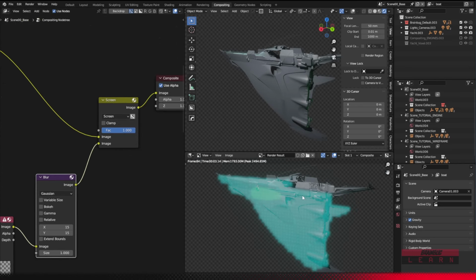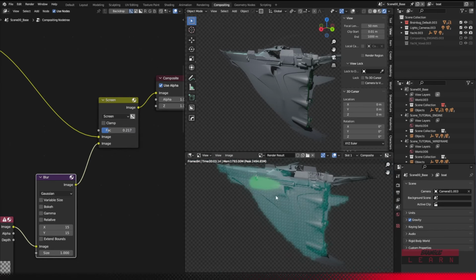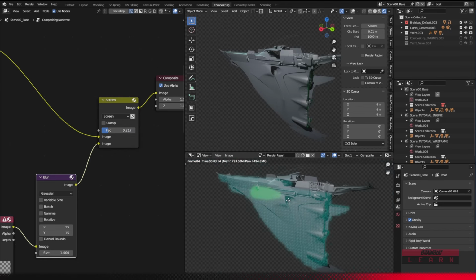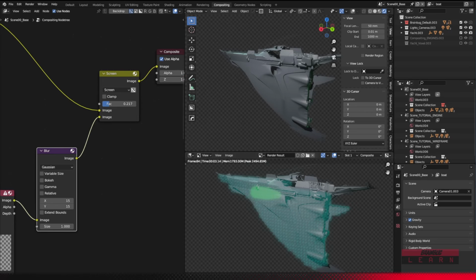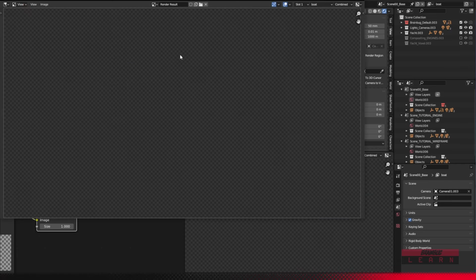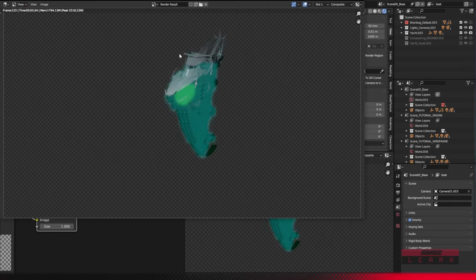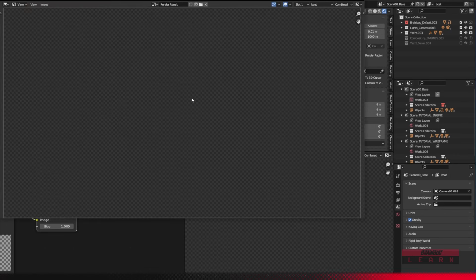And let's go and dial this back to something a bit like that. So now we have our wireframe overlaid. It's glowing. If we rotate this around, let's re-render our animation. Everything is now working perfectly, if I do say so myself. Perfectly. And hopefully it's working perfectly for you as well.